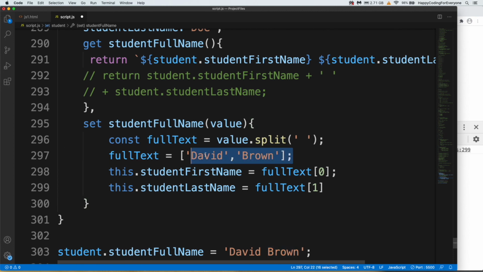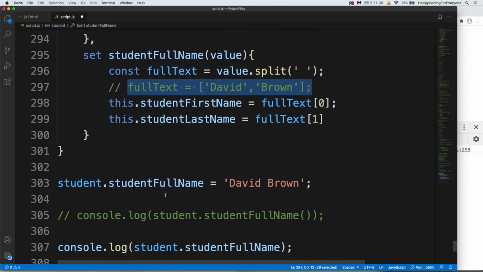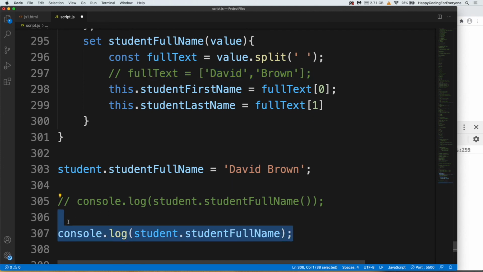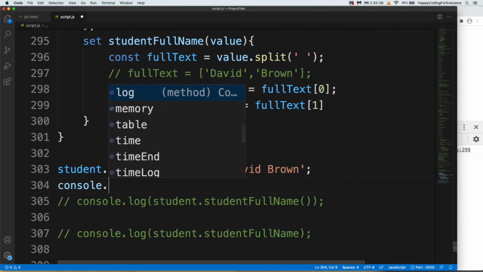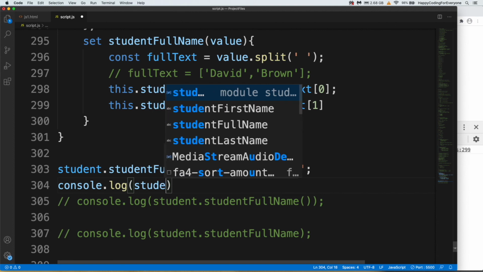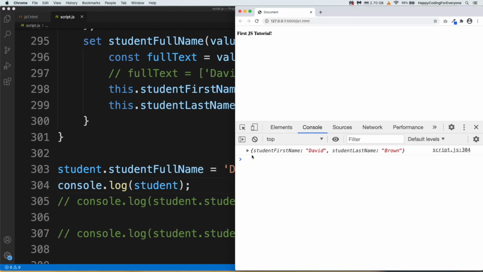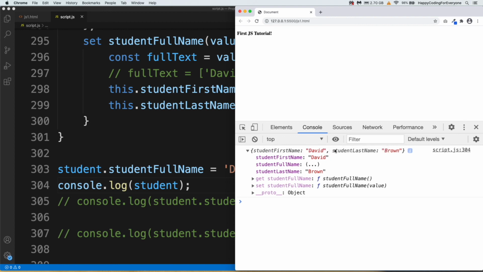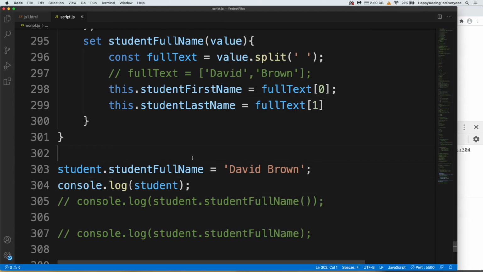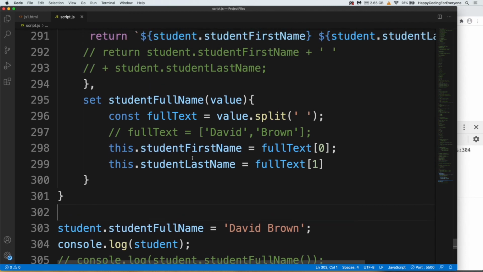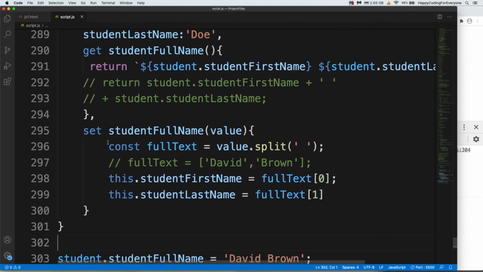Let me comment that one out, and let's call our object now. Let me comment them out and console log student and semicolon. Let's save it and have a look at it. You see, guys, we see our new value. It means a getter. You just need to click it. David Brown. So our name has changed because of our set.